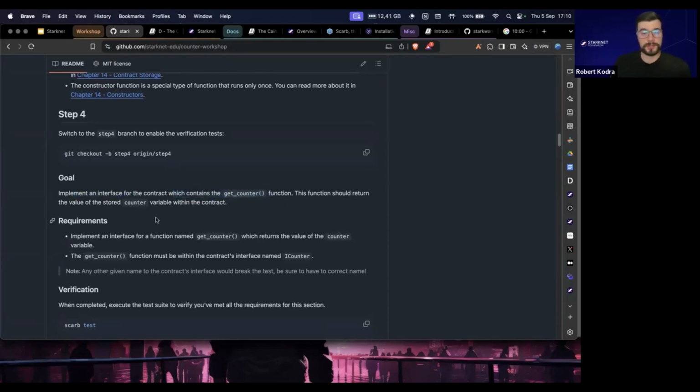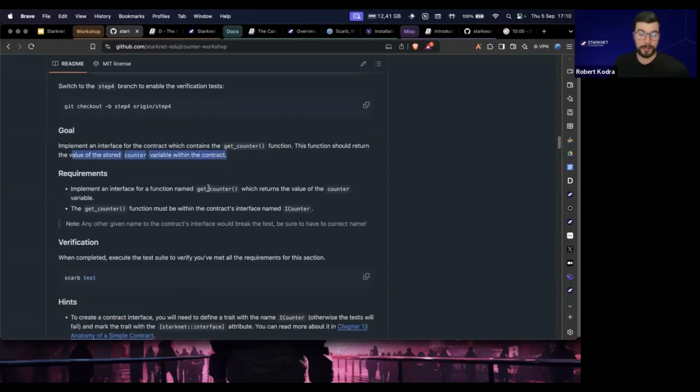function. This function should return the value of the stored counter variable within the contract. So interfaces are basically public functions that allow the block explorer and other smart contracts and users to interact with your smart contract. And to actually implement this, you have to follow the requirements. So what you have to do is implement an interface for a function named get counter. So this is the function that you have to create within the interface.